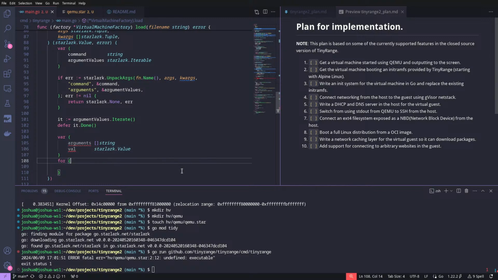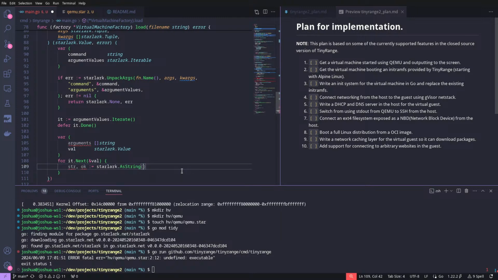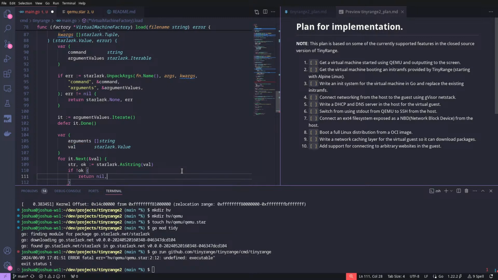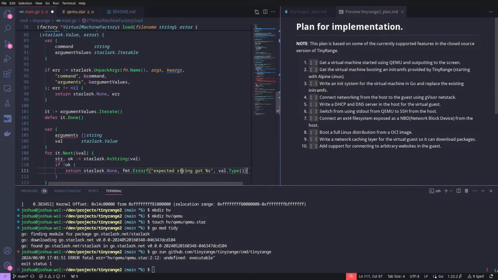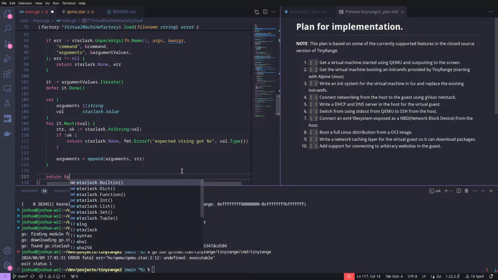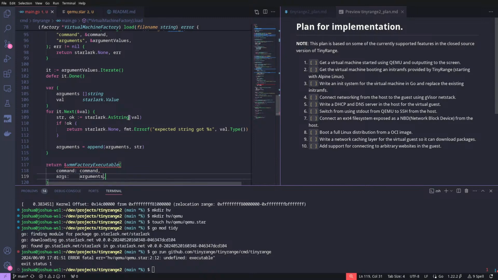So for Starlark value for iterator.next, reference to val. starlark.string val. If not okay, then return nil. Return none. Expected string, got something else instead. Val.type. Arguments.append string. And we just return a VMM factory executable with command set to command and arguments set to arguments.